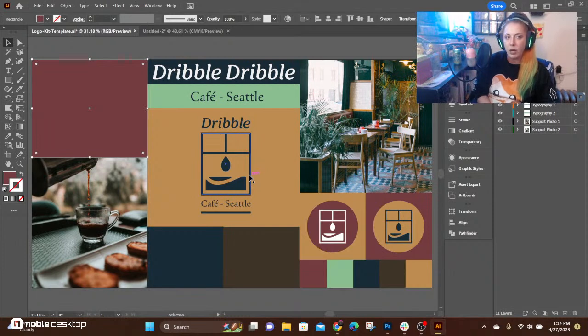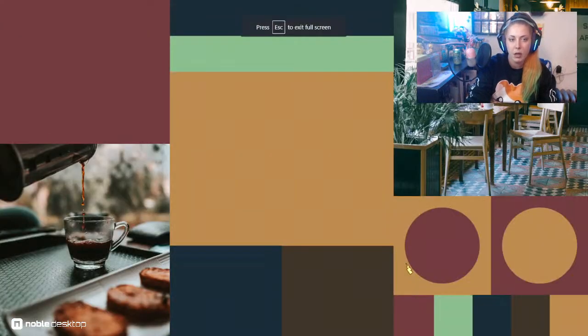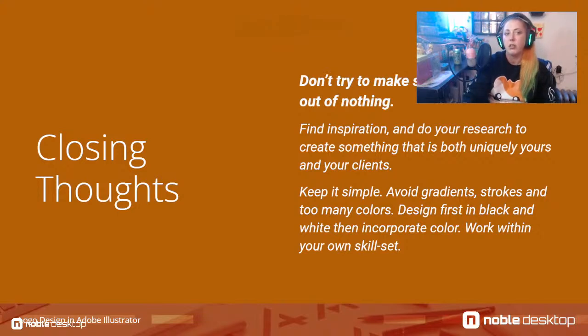When it comes to creating logos in Illustrator, the moral of the story is, again, take your time, ideate, research. Actually, I do have some closing thoughts. So let's do that. Don't try to make something out of nothing, okay? Find inspiration. Imagine trying to go through this process without any idea of what you want for a solution. Do research and create something that's ultimately both uniquely yours as well as your client's. Showcase your style, showcase your capabilities, and take your time with this.